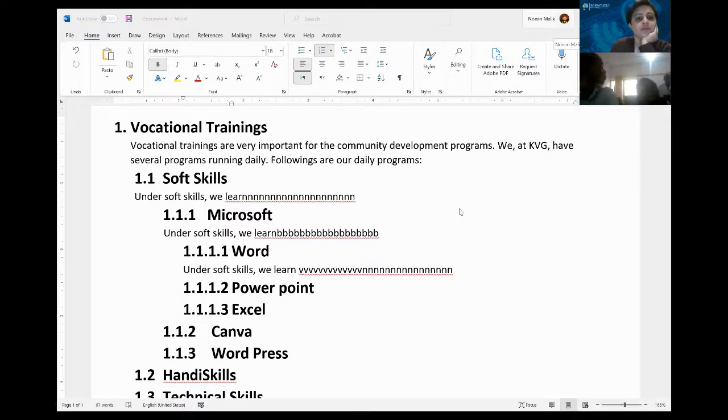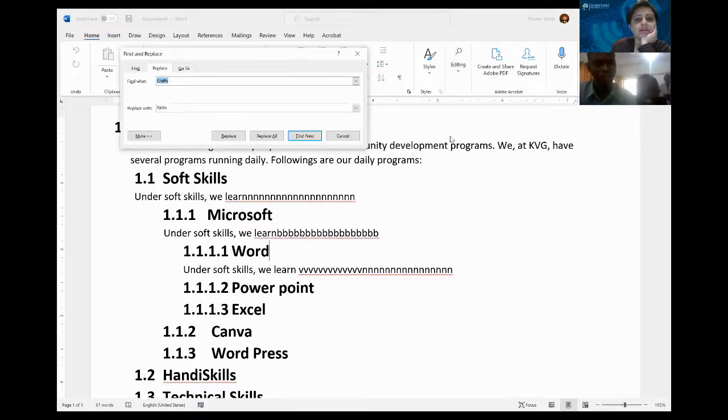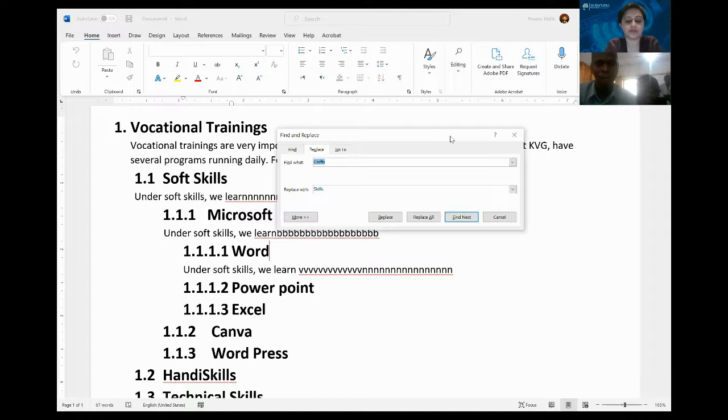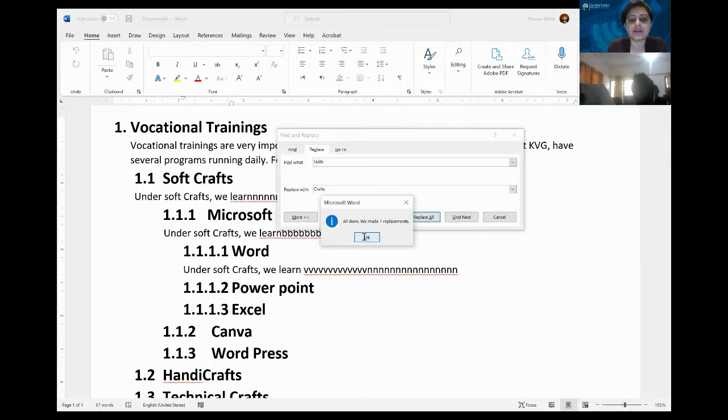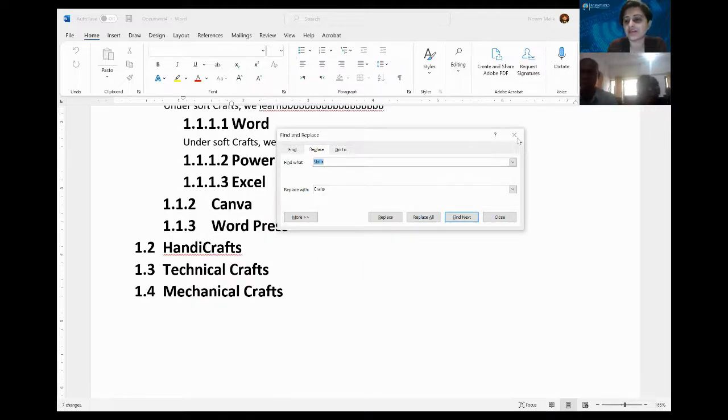Go to editing, go to find and replace, type skill in the first bar. Okay, let's do it. Go to editing, and then go to find and replace. I clicked it. Then type skills in the find what bar, and type crafts in the replace bar, and then replace all. Okay, they made 7 replacements and it is all done, right?